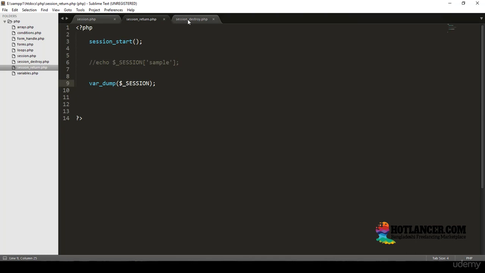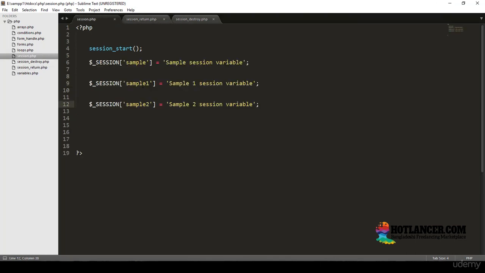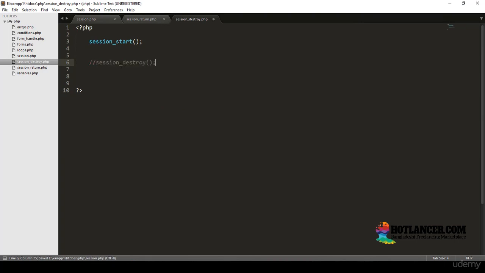So what if I want to destroy only the sample1 value, not all of these? I just need to write the unset function and then write sample1, or not sample1. I think I should write $_SESSION and the sample1 variable. Let's try this out. First store all of these values, view. Now we have sample1 here as well. Now let's reload it and go back here, and you will see sample1 is now gone.